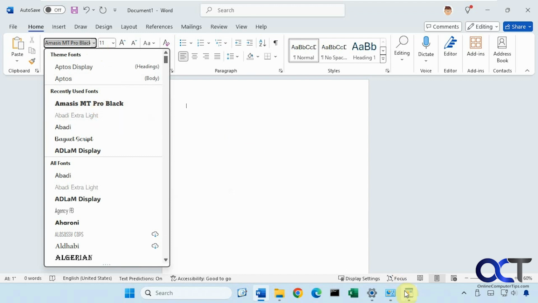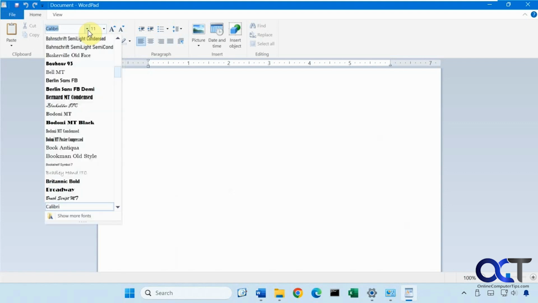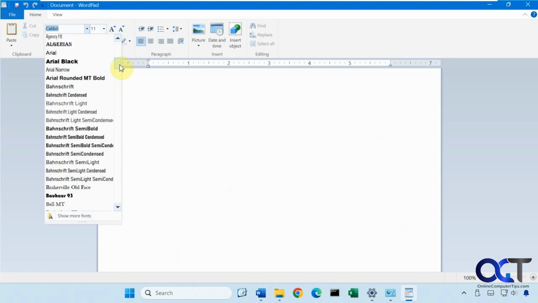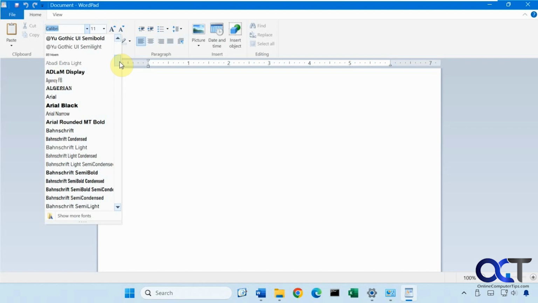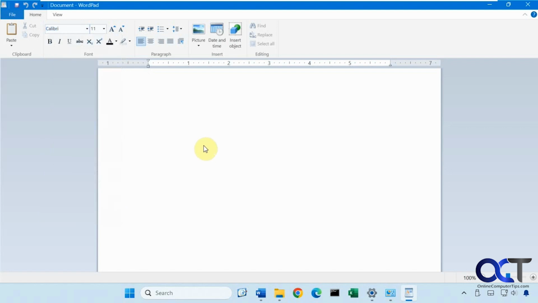So now if I were to open another program like WordPad, for example, it could be anything else that you have installed on your computer. And I go to A. You could see I don't have that font installed. So this is because these fonts are not kept in the same location or folder as the regular Windows fonts, which is under the Windows folder.